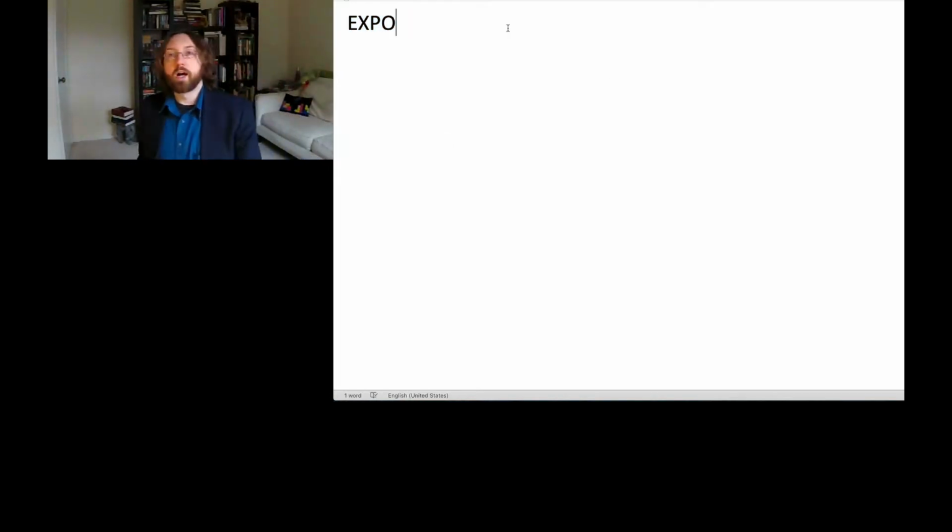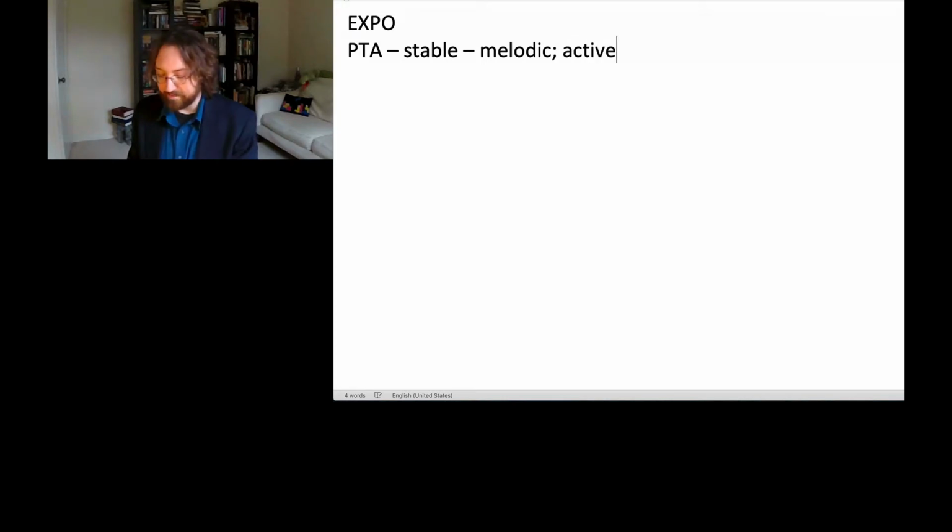So in our exposition section, the first thing that we're going to need to have is our primary theme area. And remember, that was a stable area that was often melodic. And the primary theme area was also often active. The secondary theme area tended to be a little bit more lyrical.